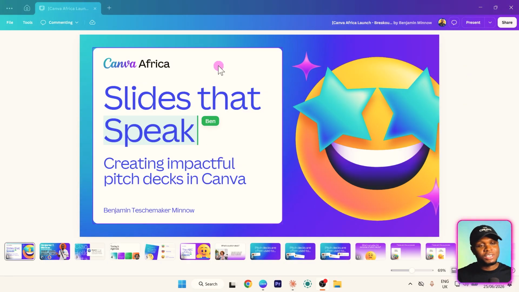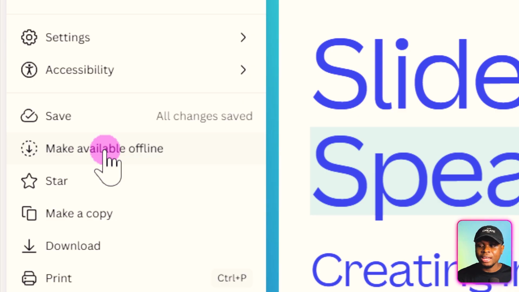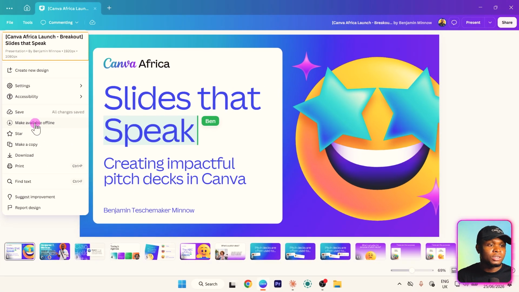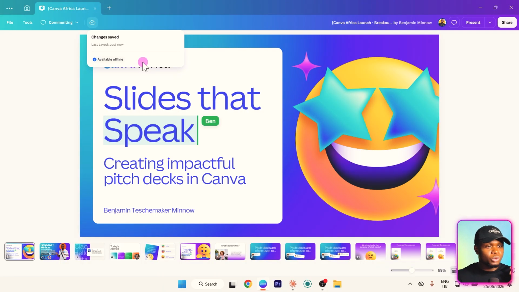All right, so the first thing we are simply going to do, you can see I have my presentation open, so you should also have yours open. Let's head on to File, and the feature we are going to look out for is Make available offline. When we click on Make available offline, we can see everything is being loaded. At this point, you need to give Canva some time to load and process your entire slides to make it available offline. Now we can see our design is locally saved.